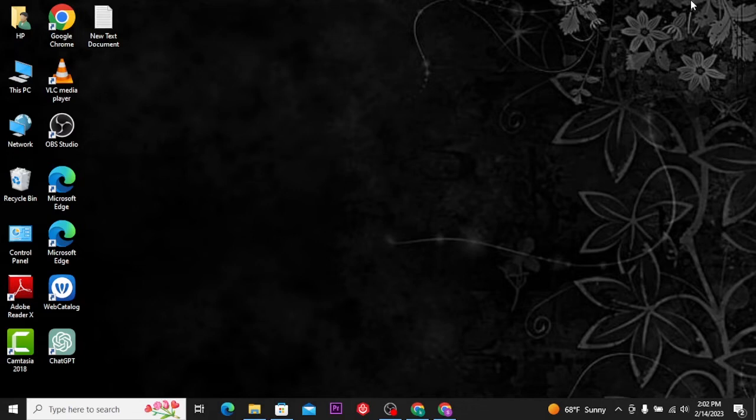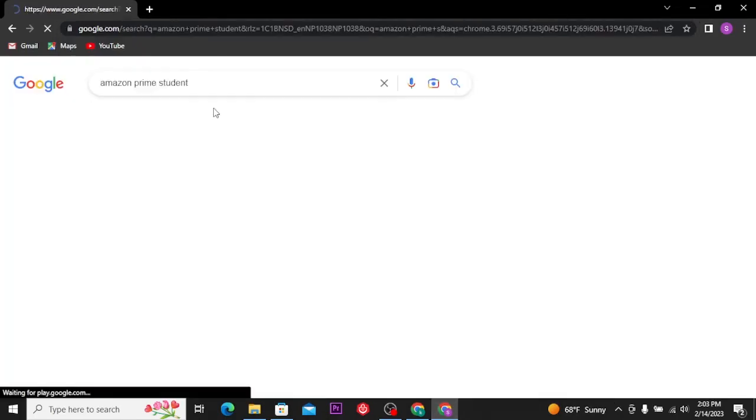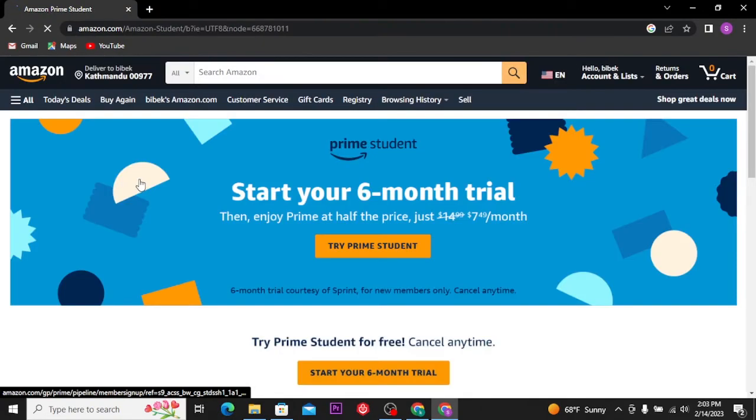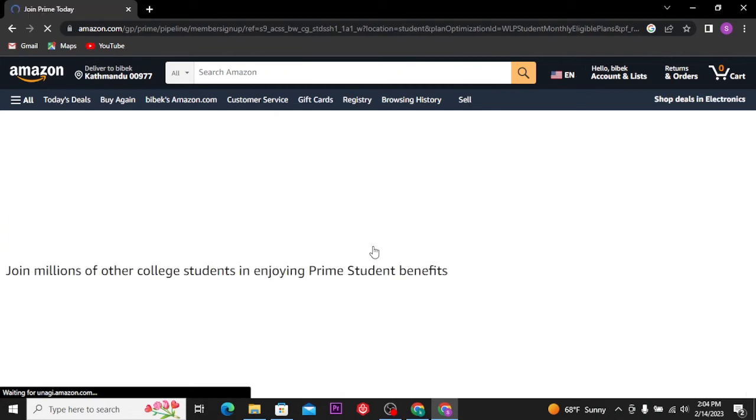Now to do so, firstly open any web browser on your PC. And there on your search bar, search for Amazon Prime Student. And from the search result, tap on the first link, Amazon Prime Student, and then you will be headed to its official web page, and make sure you have logged in to your Amazon account. Now from the home page, tap on the Try Prime Student button.